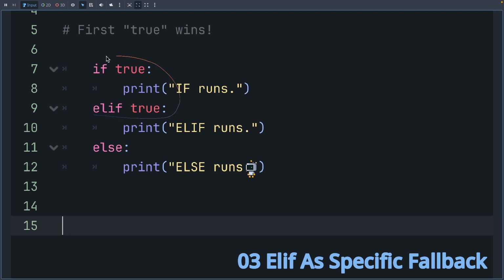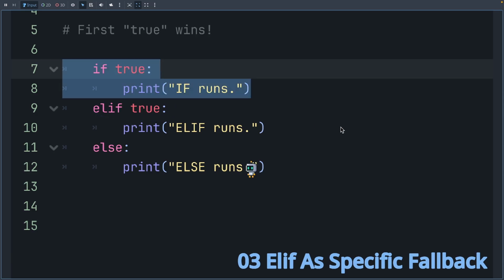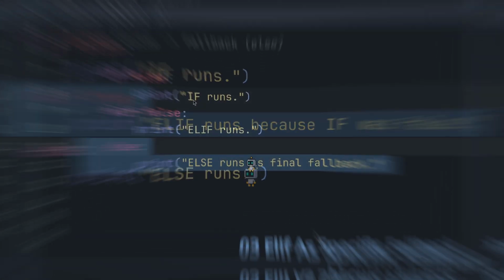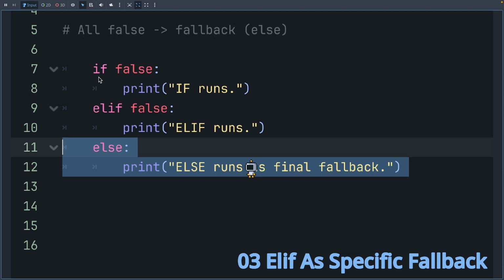Even though both conditions are true, only the first one in the chain is being executed and the rest is being skipped. In this case, the second option is being used because the first if is false, so it falls back to this elif. And in this case, because the if is false and the elif is false, we default to else. So remember, top to bottom, first true wins, everything else is ignored.